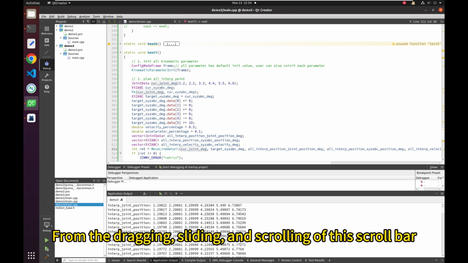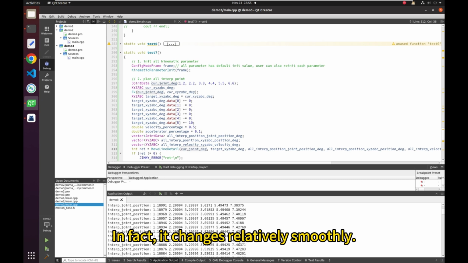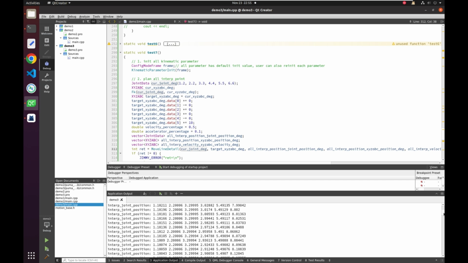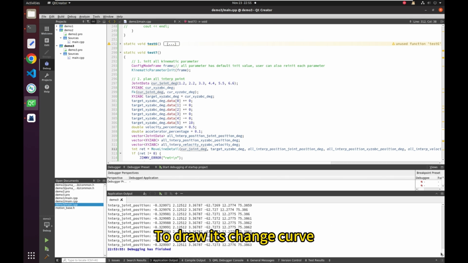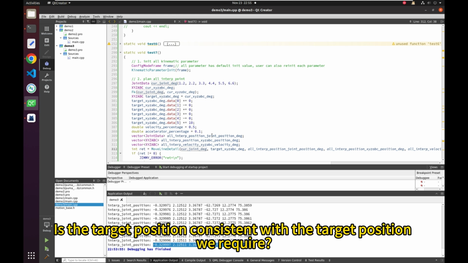From dragging and scrolling this scroll bar, we can see it actually changes relatively smoothly. Of course, we can also use this table to draw its change curve. Then let's analyze the location it eventually reached. Is it consistent with the target position we require?